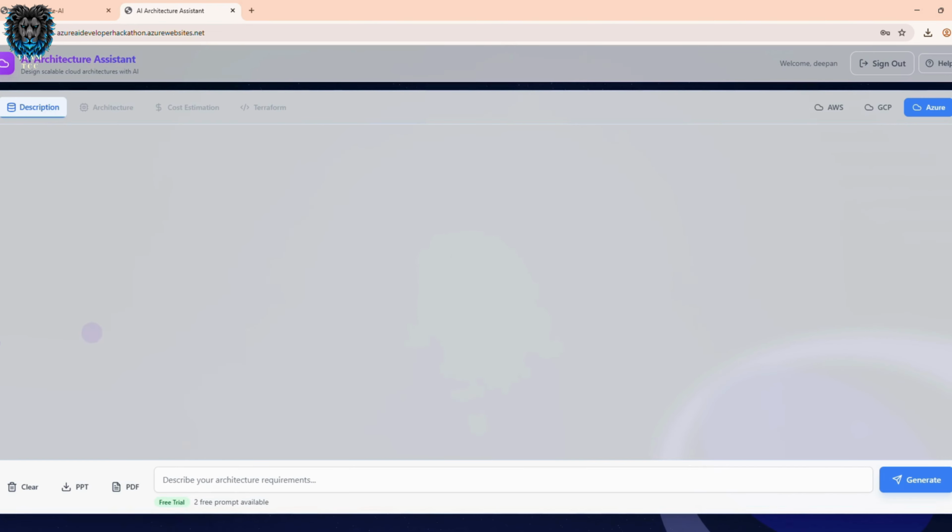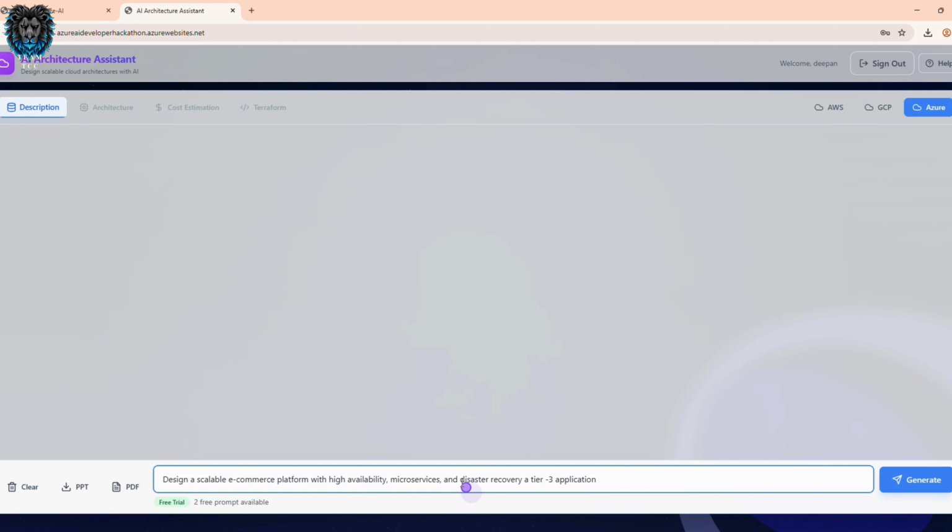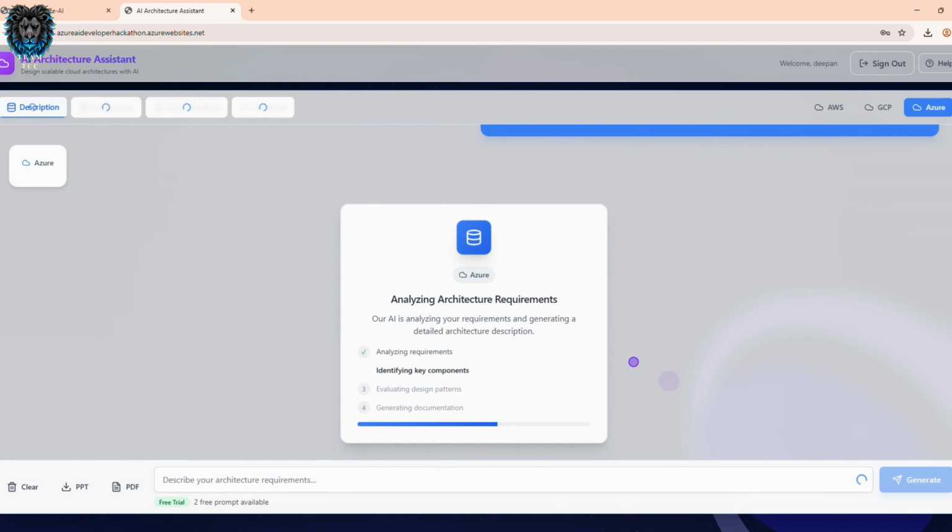Now let's give a simple prompt to develop an architecture design for an e-commerce web application, which should be highly available and include microservices, and it should be up and running without any disruption, and it also should have a disaster recovery plan. Basically a three-tier application. When I click generate, we could see the AI in action and it starts analyzing the architecture requirements. Let's wait for a couple of seconds to view the results. Our content is being generated.